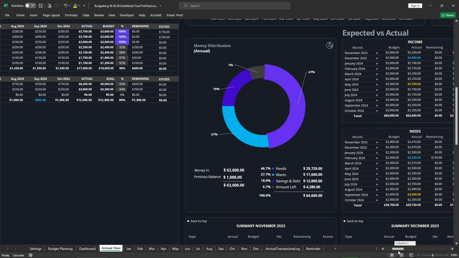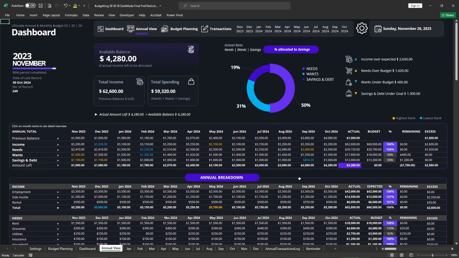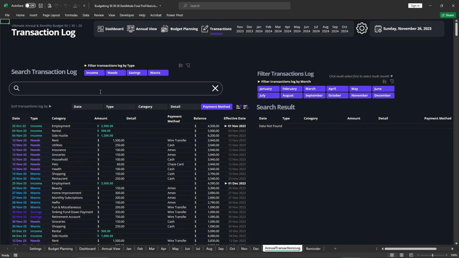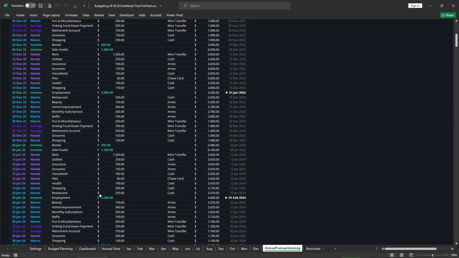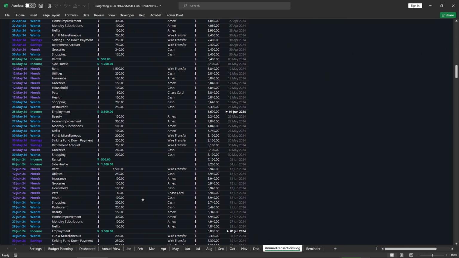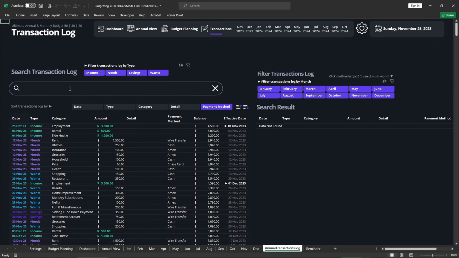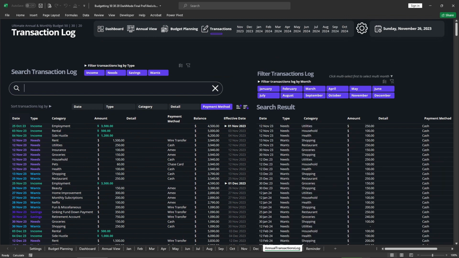We have reached the end of this video. Before ending, I want to explain the last sheet in this template, and that is the annual transactions log. In this sheet, all your monthly transactions are combined into one table. This will make it easier for you to find the data you want, or to filter data based on certain types or categories. If you want to search for data, just type here, for example, cash. Then everything that contains the word cash will be filtered in the next table.